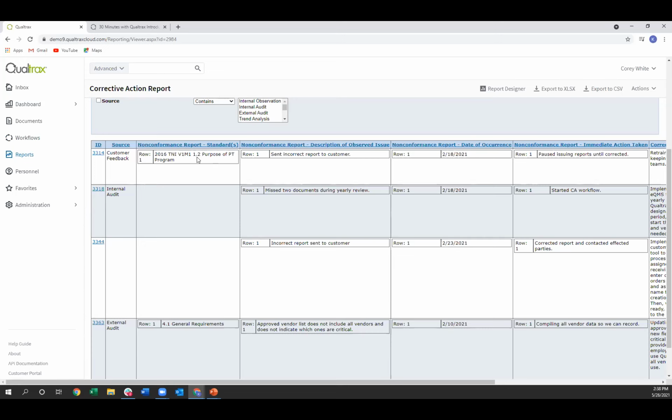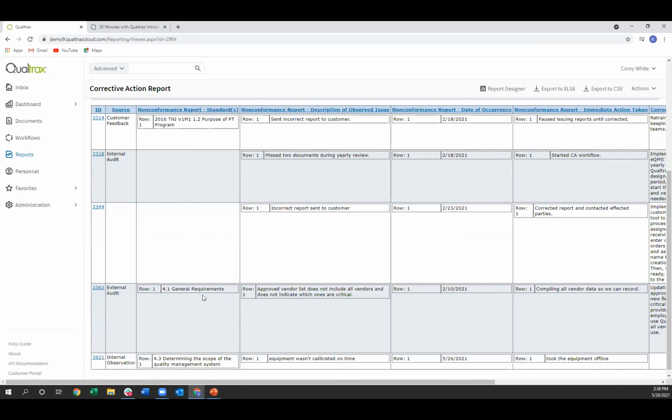So this one was related to the T&I standards. This one was related to the 17025, and then this one was related to 9001. And so being able to really drill down and see that information can be very helpful, especially from a corrective action reporting standpoint. Take a step back, think about management review. When you're going through your management review for your organization, a part of that is reviewing your corrective action requests to try to identify risks and opportunities for improvement.